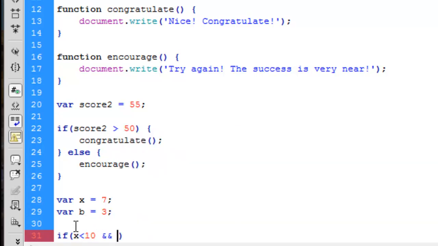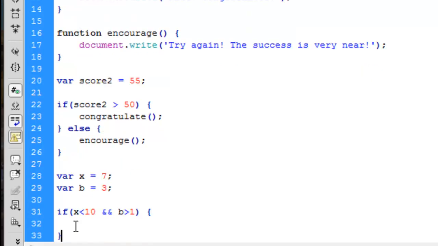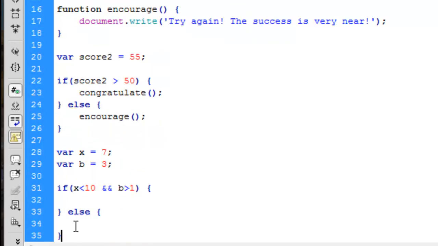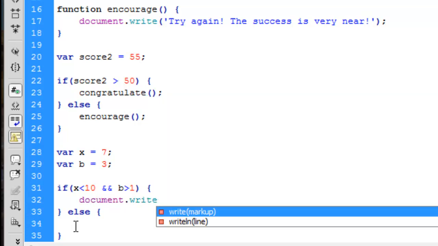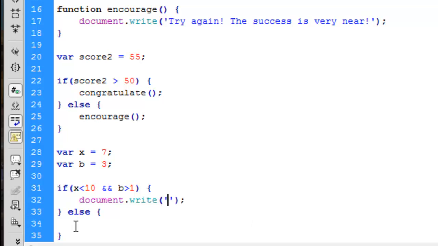and p is greater than 1, then something is going to happen, and else something else is going to happen. For example, if this is true, then it's going to be document write nice, nice, nice.